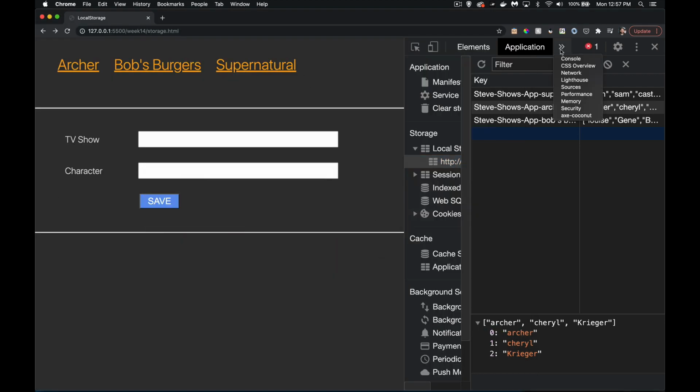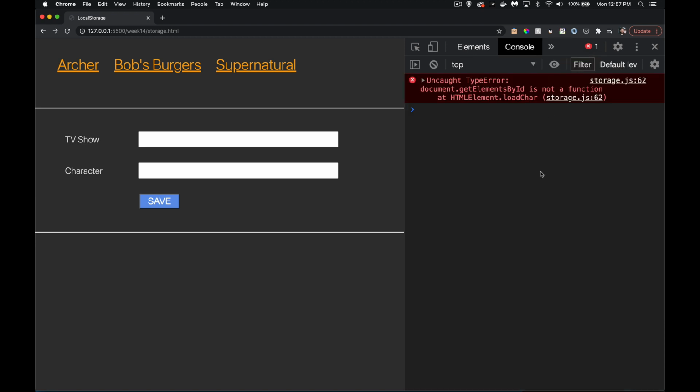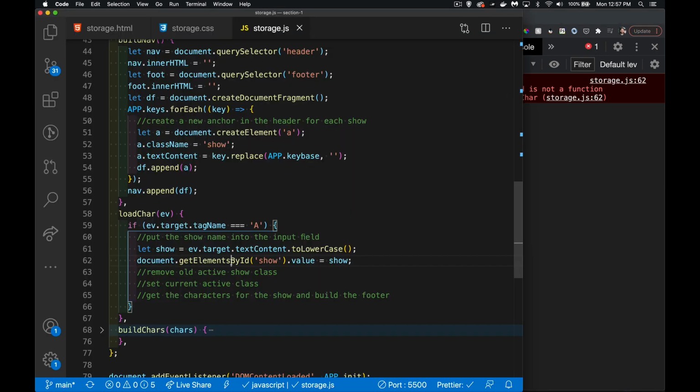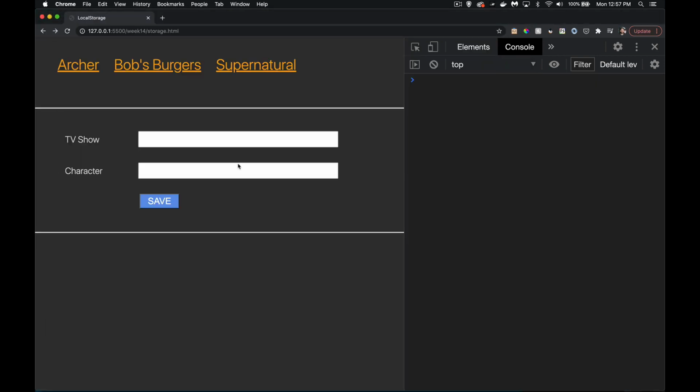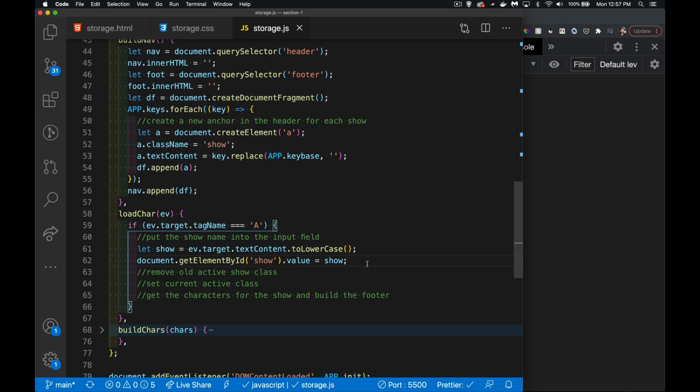Oh, got an error. Something's mistyped. Oh, yeah, I got an S for element by ID. This should be singular. There we go. Okay, great. So we have these showing up inside of here whenever we click. Great, that's the first step.